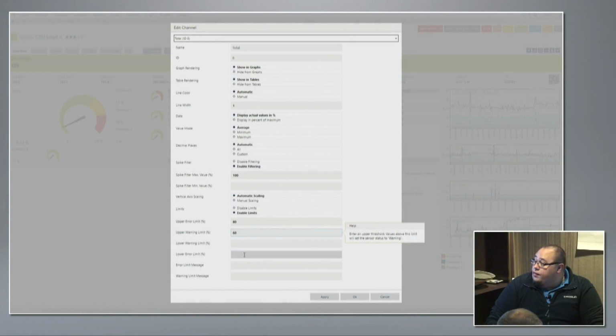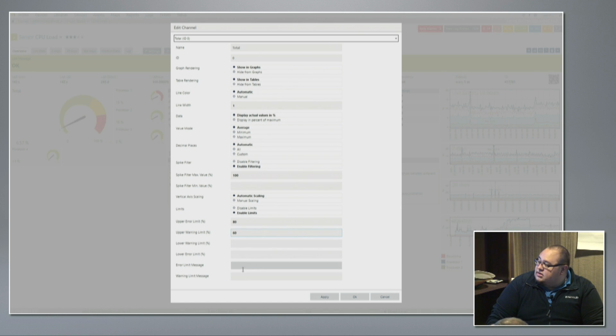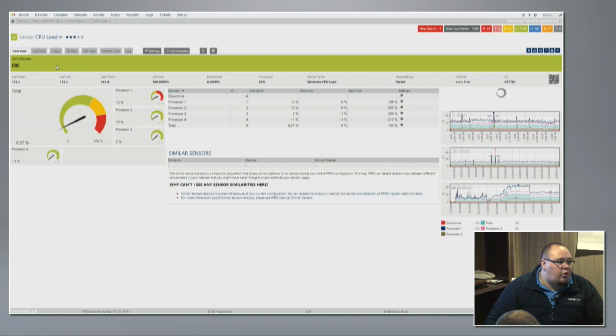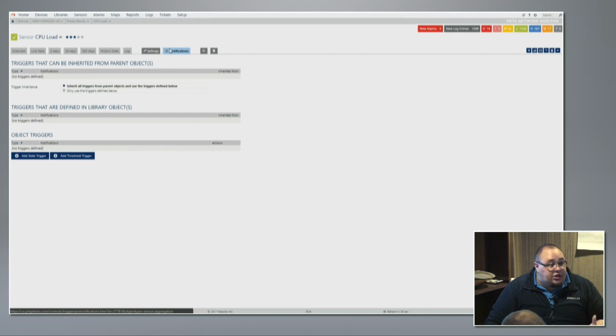Now I can populate all these fields. I'm not limited to just an upper or a lower. I can have an upper and a lower. And then I can have a custom message displayed if I hit an error limit or a warning limit. And that message gets displayed up here in this bar that would change color to represent a warning or an error. But when we talk about what PRTG can do once either of those conditions have been met, the first thing we deal with is triggers.